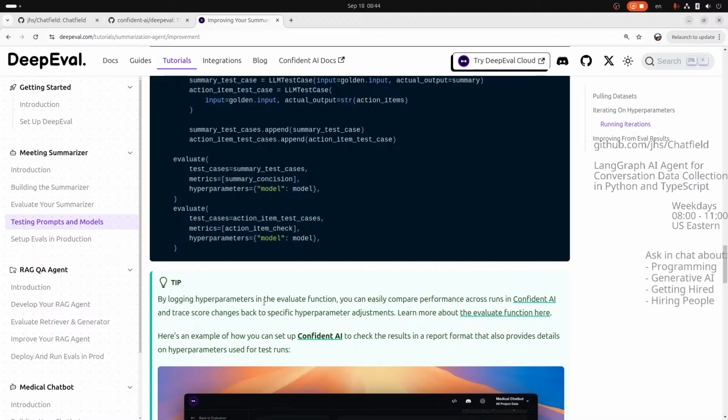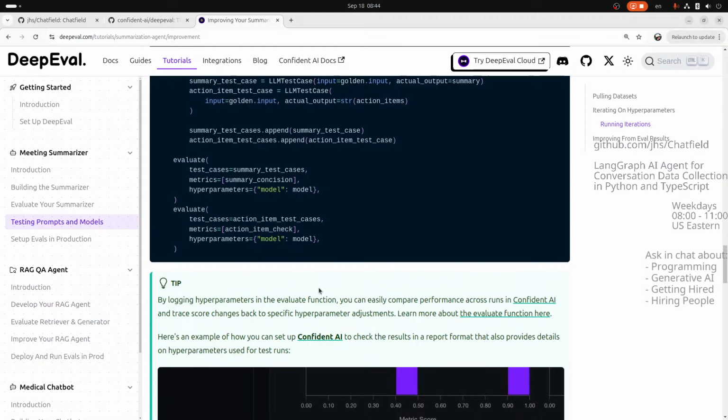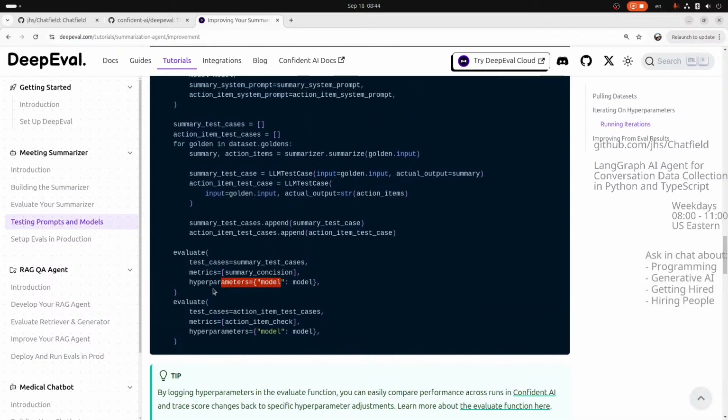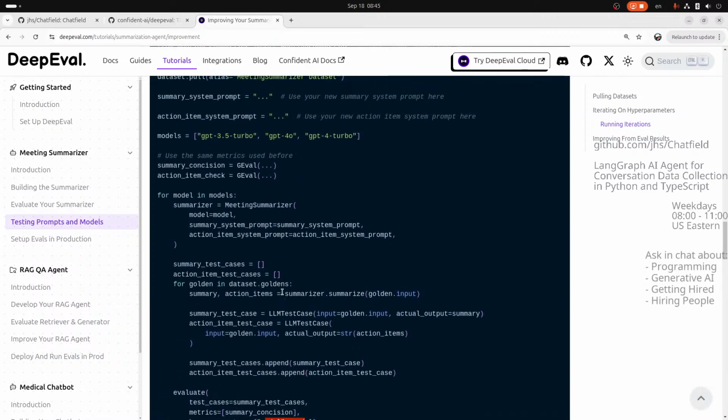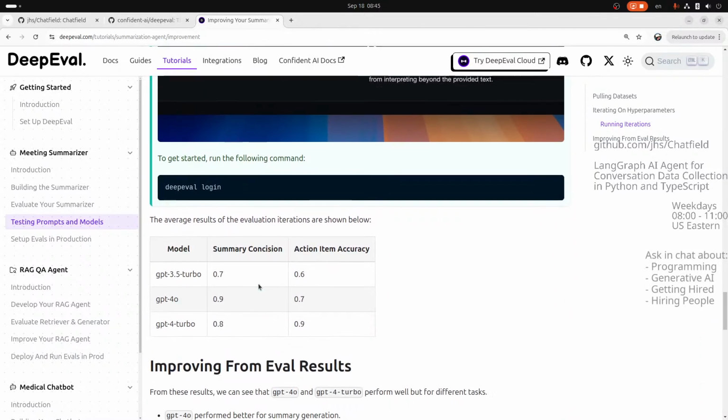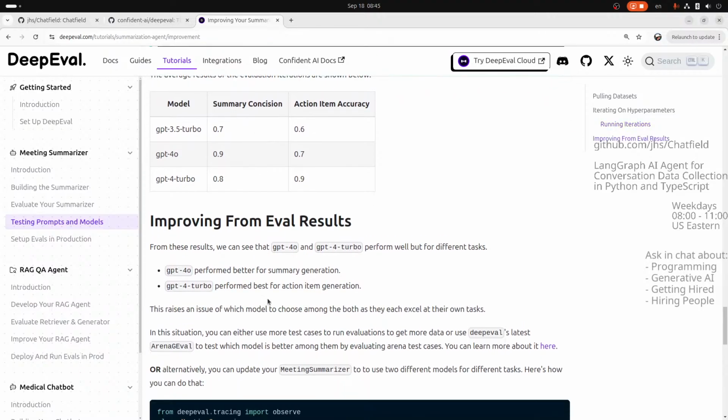By logging hyperparameters in the evaluate function, you can easily compare performance across runs. I see. So when I tell it there are hyperparameters, it understands that these are all the same tests, and this model is changing every time. Oh, cool. Love it. Very cool. That would actually be fun to test with those actual models right here. That'd be very useful. Okay, I'm getting it. Improving from eval results, right?